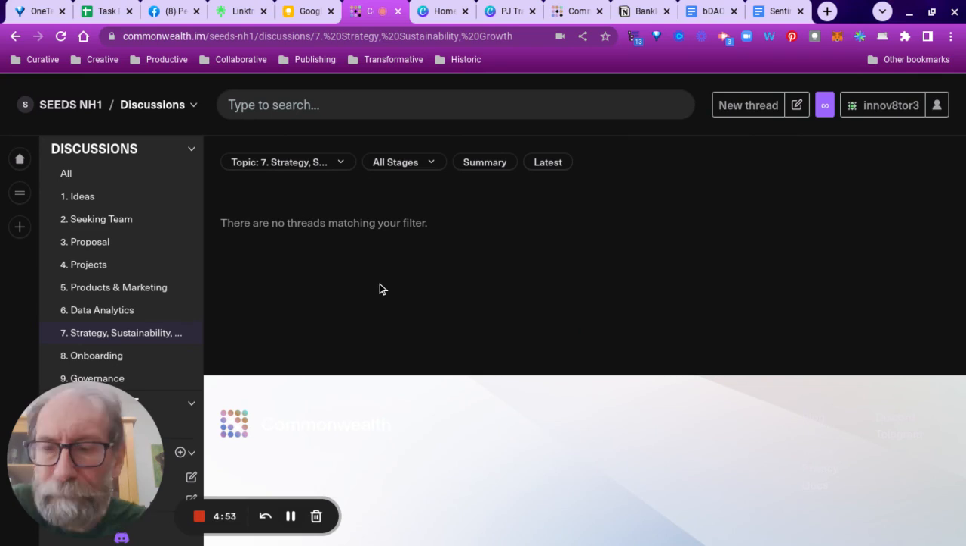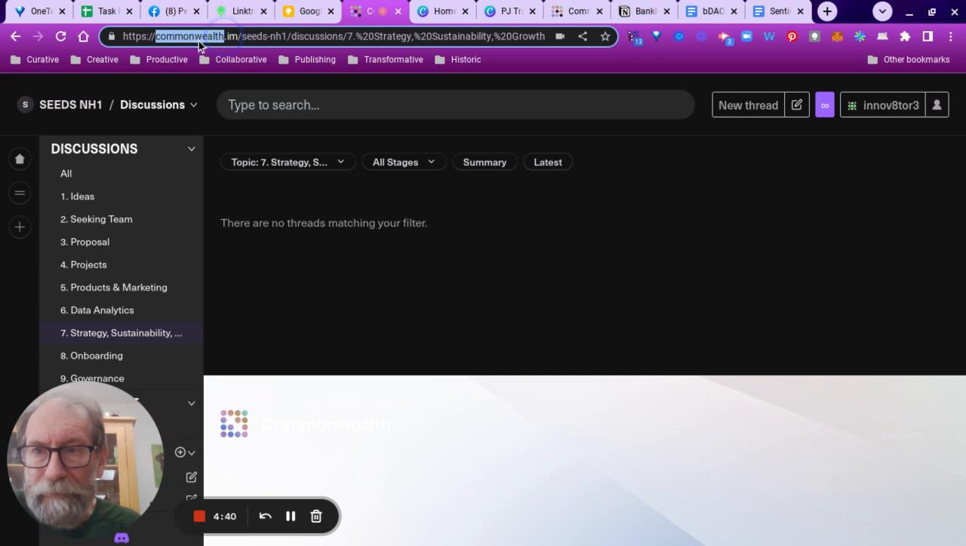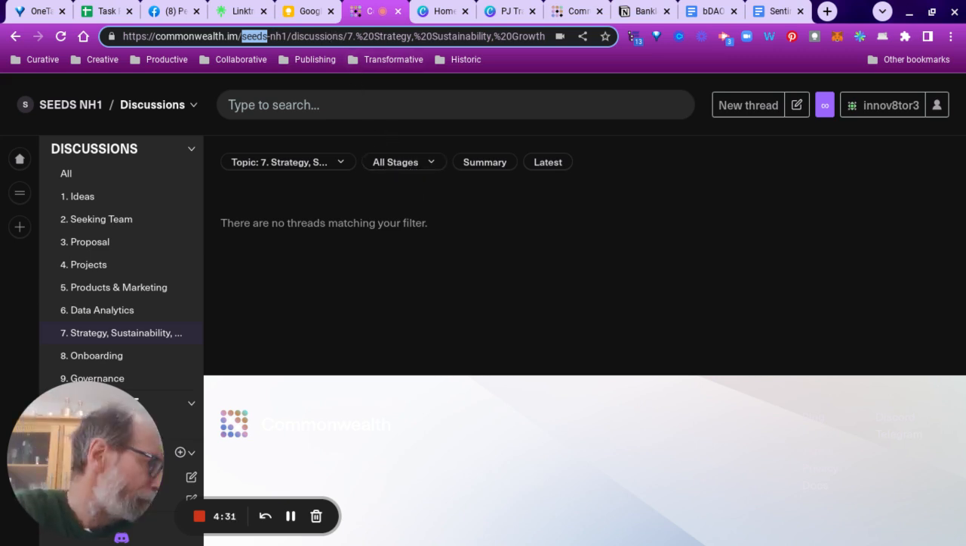Okay, hi. This is by way of a very quick zoom round, in this case, the Commonwealth platform. You can see it up here, that's Commonwealth. This is the Seeds NH1 instance. We obviously access these by URL reference in the usual way. So what we've got here is, I'm going to be quite quick. So there's a search facility.